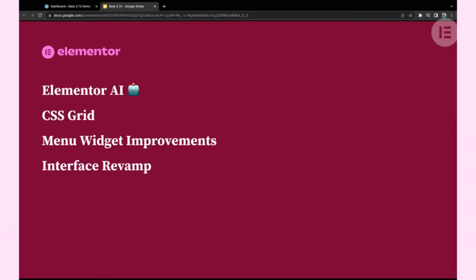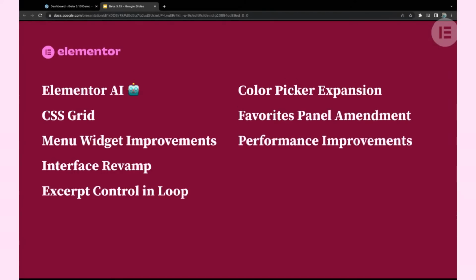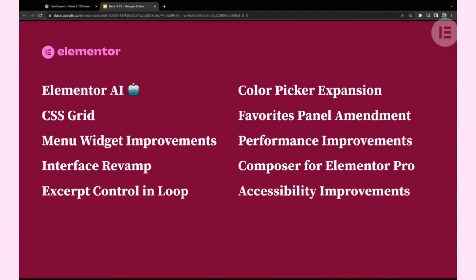The top bar has had some additions added to it. We now have new excerpt controls in the loop, which is exciting. We've got an expansion on the color picker. The favorites panel has had an amendment as well, which we'll explore. There've been several performance improvements. If you are a developer who uses Composer for automation, it now works with Elementor Pro. It used to only work with the free version of Elementor, but now it works with Pro as well. So super exciting for anybody that uses Composer. And finally, we have a ton of accessibility improvements.